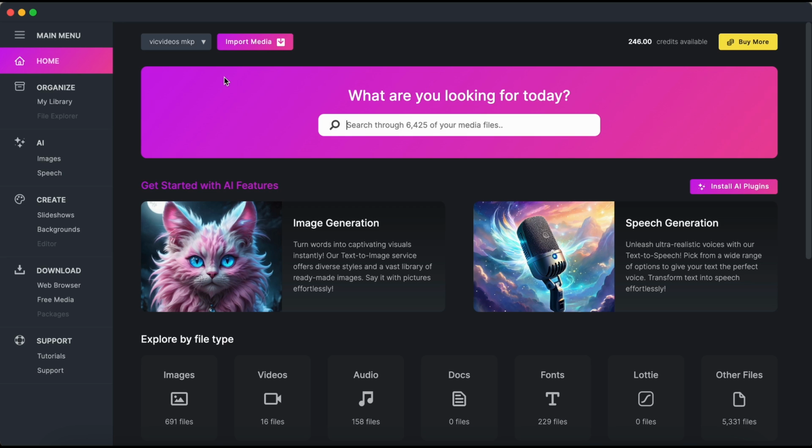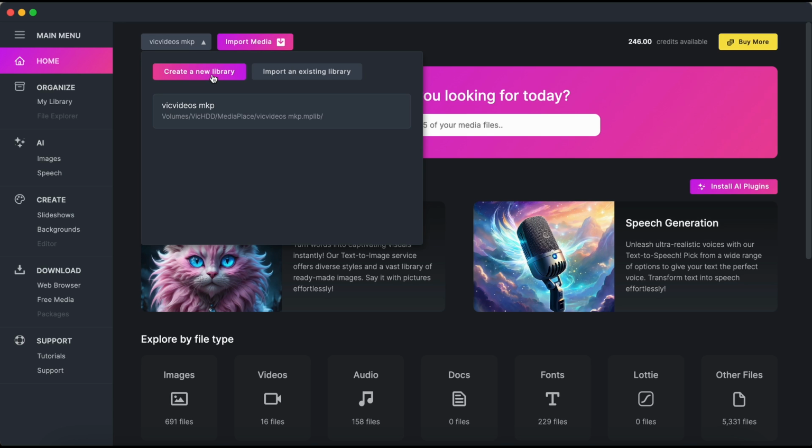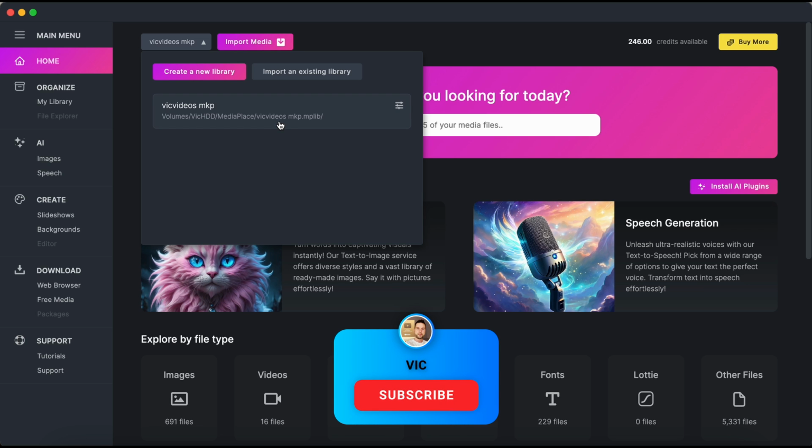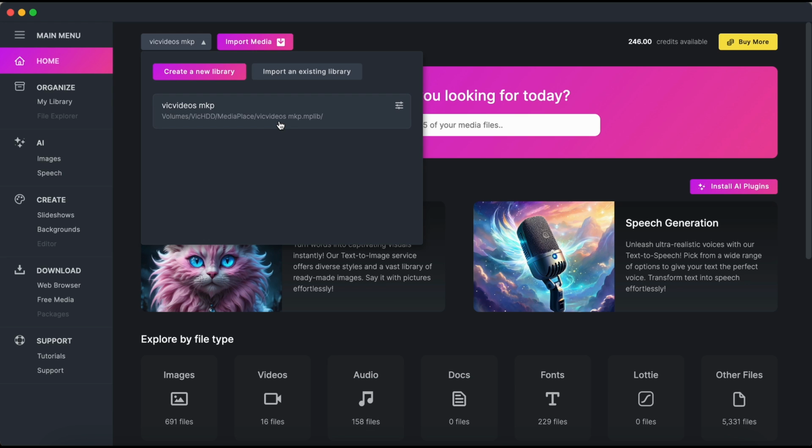At the top bar, you'll find your file library where you can create multiple libraries and even import existing ones. This is particularly useful for sharing libraries with other MediaPlace users or transferring a library from your home laptop to your office computer. When setting up a new library, you'll be prompted to name it and choose a local drive folder for its location. In the library settings, you have options to open the folder directly from your local drive or export all files and folders.